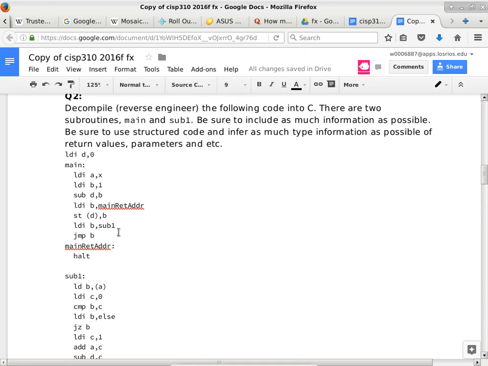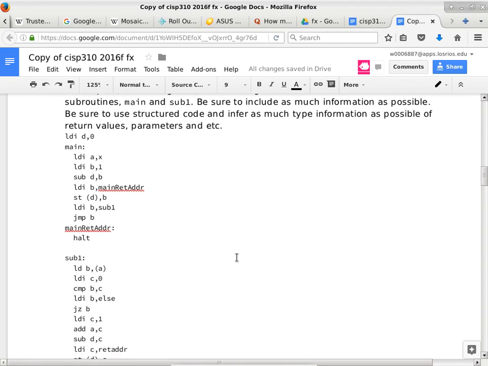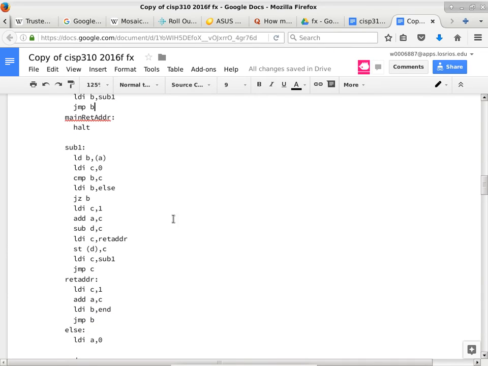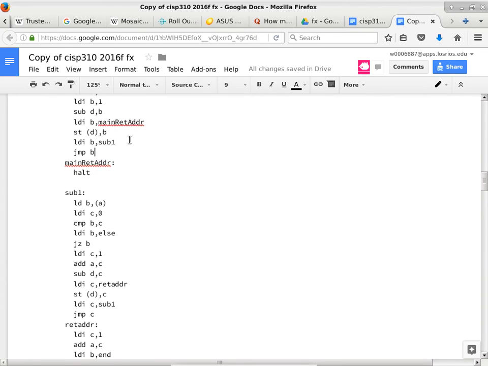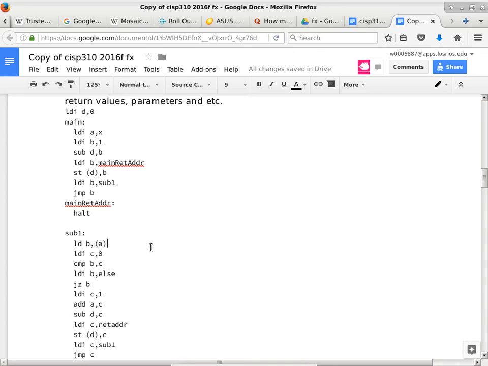So given this part, what can you tell about the call to sub1? Did we push any parameters on the stack? Nope, there are no parameters on the stack. Okay, so when we get into the subroutine, what is the subroutine doing? Okay, first of all, what is in A? A has the x, has the label x, which means this is going to be the first byte at x.